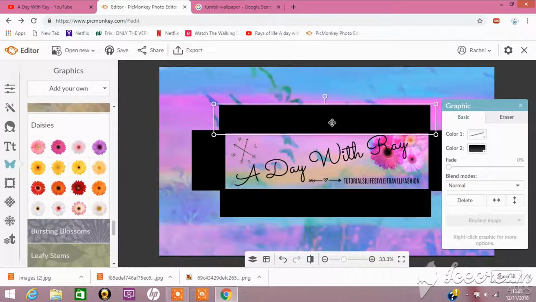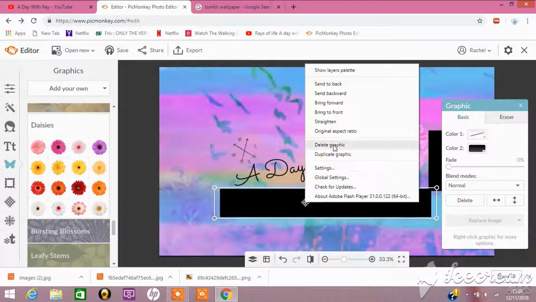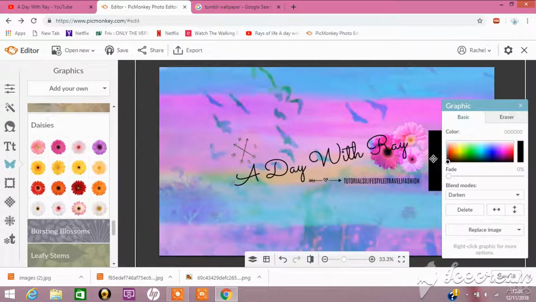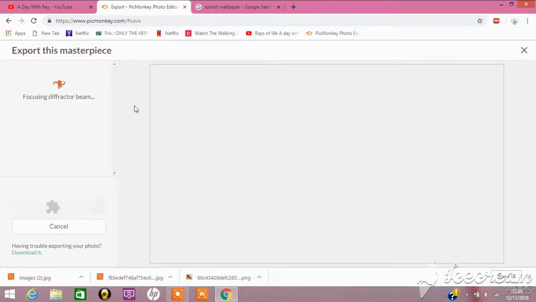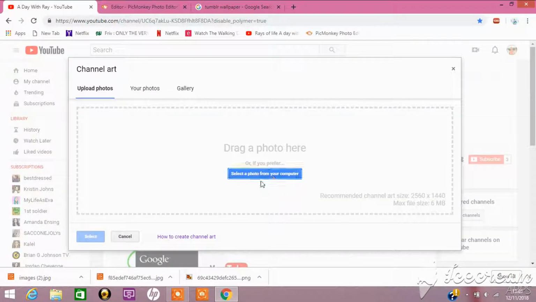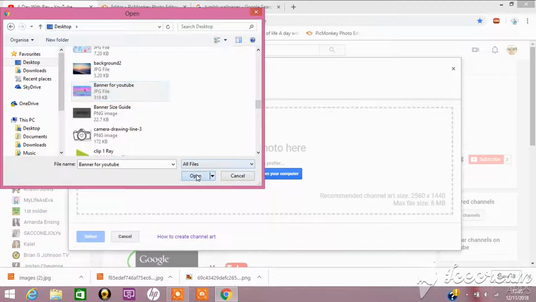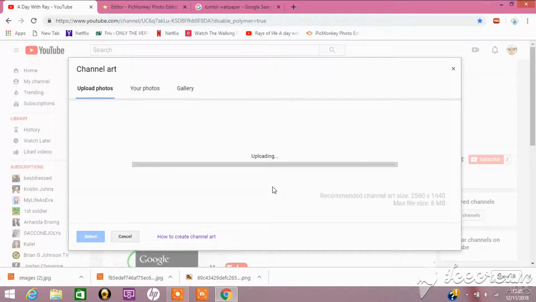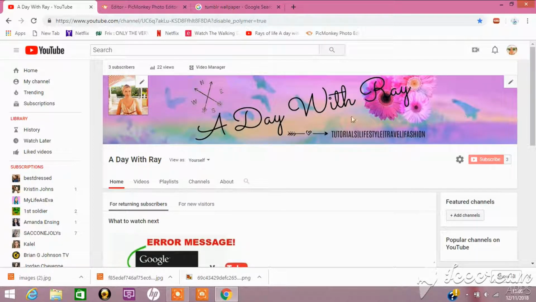And then when you finish, what you want to do is just delete all your borders. And then you can export to computer, and then save it. And then you can go back to YouTube and then select the photo that you want from your computer that you just edited. And then open, and then that's how it'll look when it comes up. And then you just select, and it'll come up on your screen.